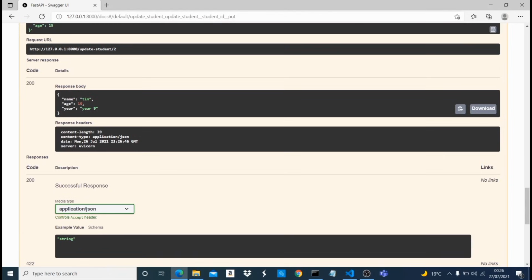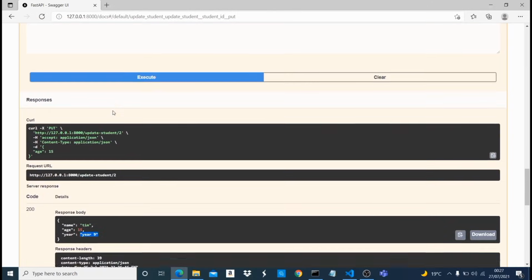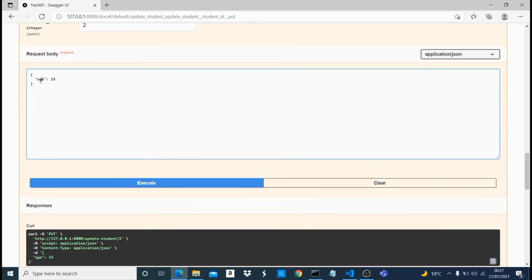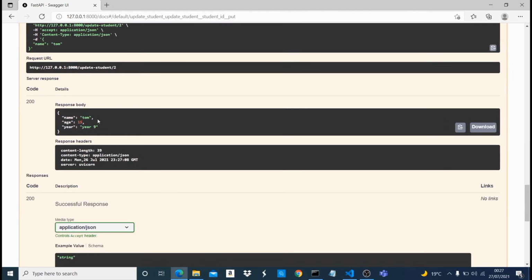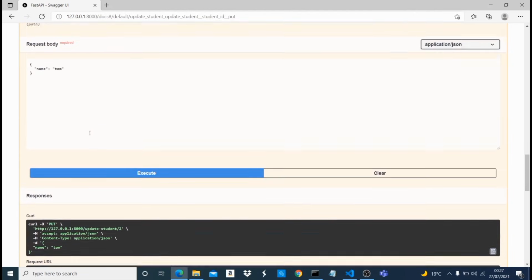And if we come here now, you see that only 15 was updated and it's highlighted at 15. So only that 15 was updated. And we have Tim and year 9 still intact. So this is what we want. We can also do it again. And now we can just update that name. And we want that name to now be Tom. So if we execute, we'll see that we now have Tom, age of 15, year of year 9. So this is exactly what we want.